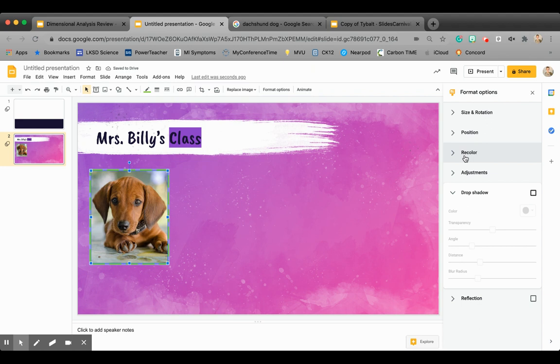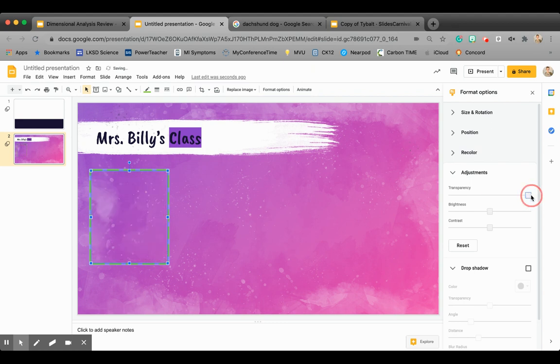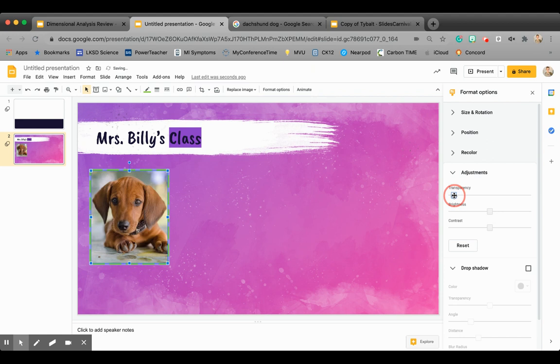But probably one of the ones that you really want to know about, if you go to adjustments, this one here, transparency, makes it kind of see-through. About 50% means you can still see the image, but it's kind of faded behind you. If you were to pull this all the way this way, then it becomes completely see-through. So 50% or less is a pretty good range for transparency.